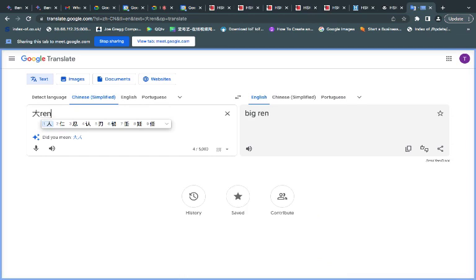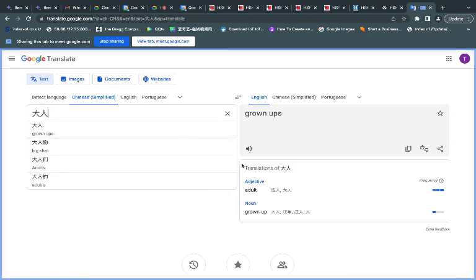Something like a big person. What does that mean, big person? You see, an adult, right? A grown-up. An adult. Okay, yes. So that's how easy it is.